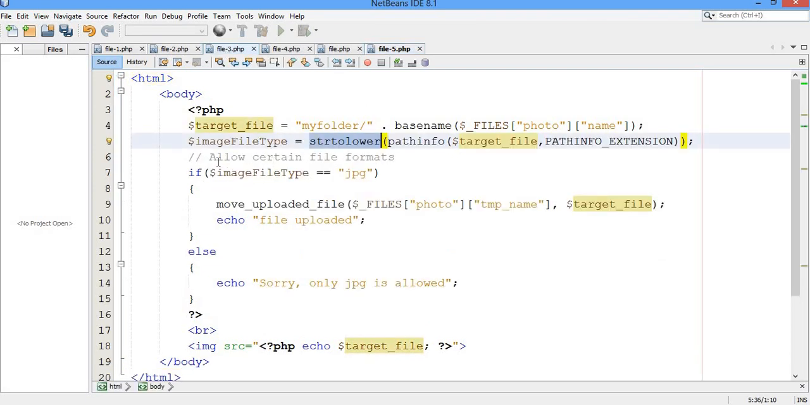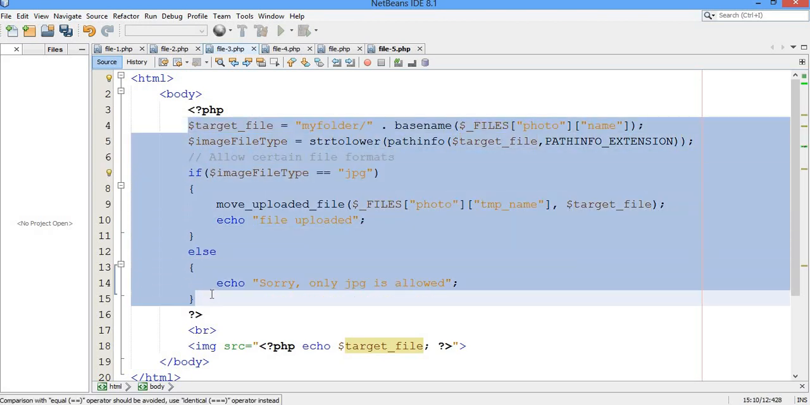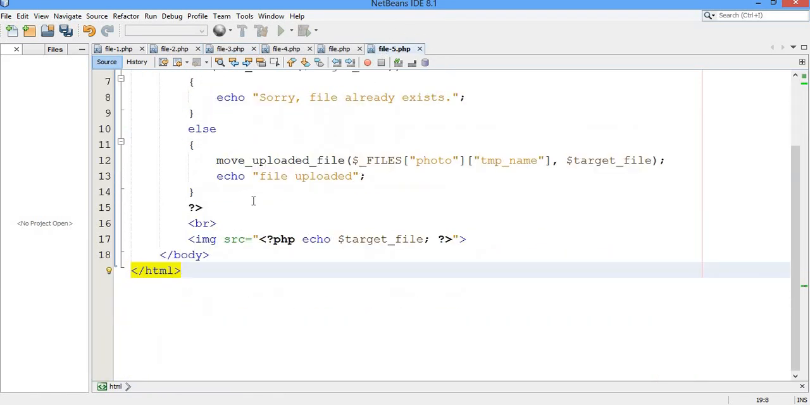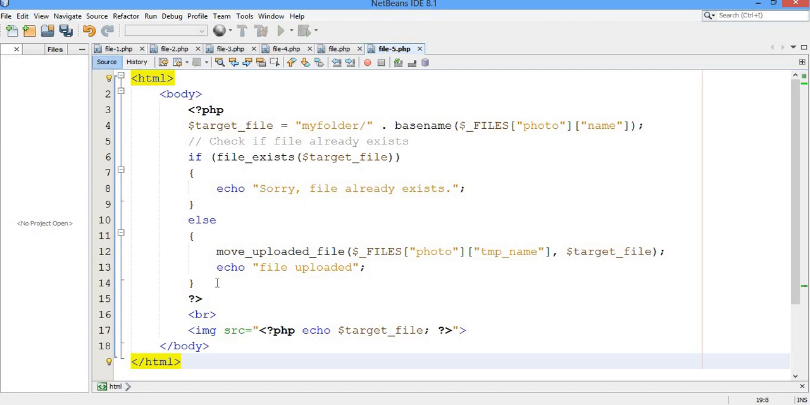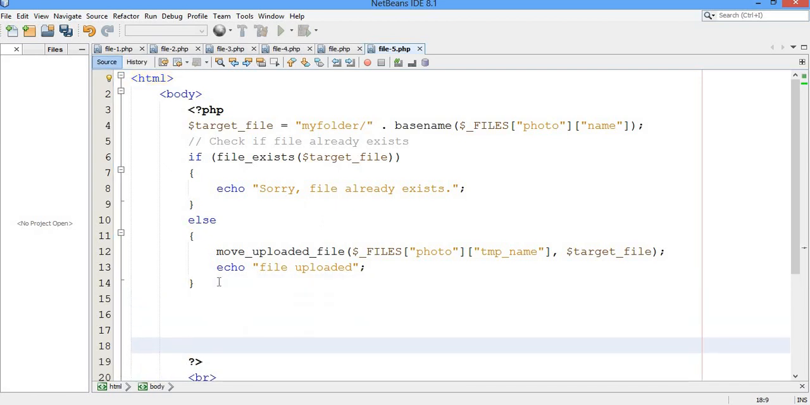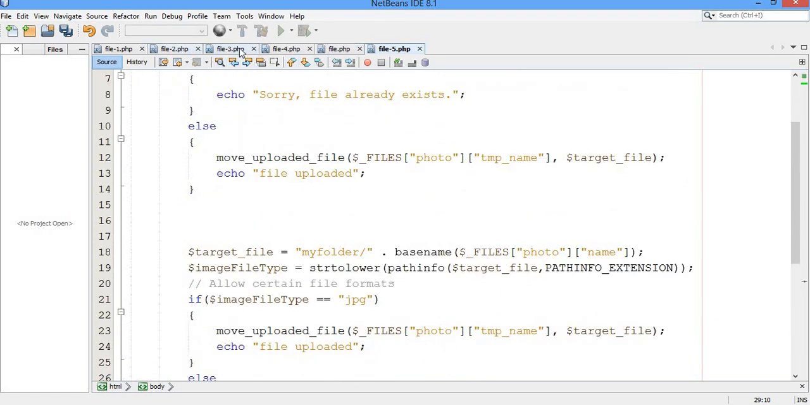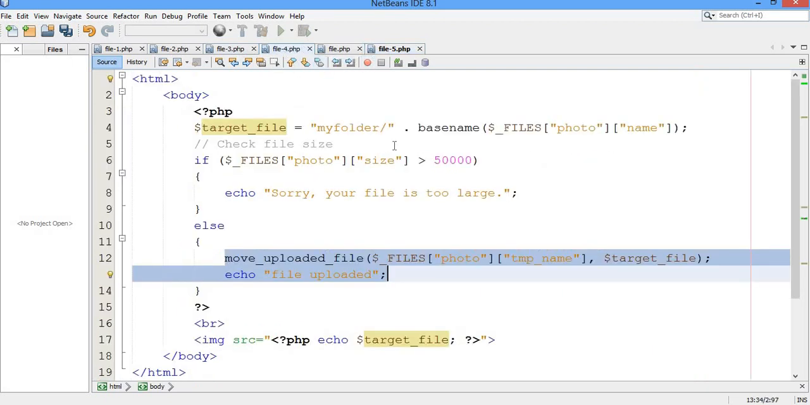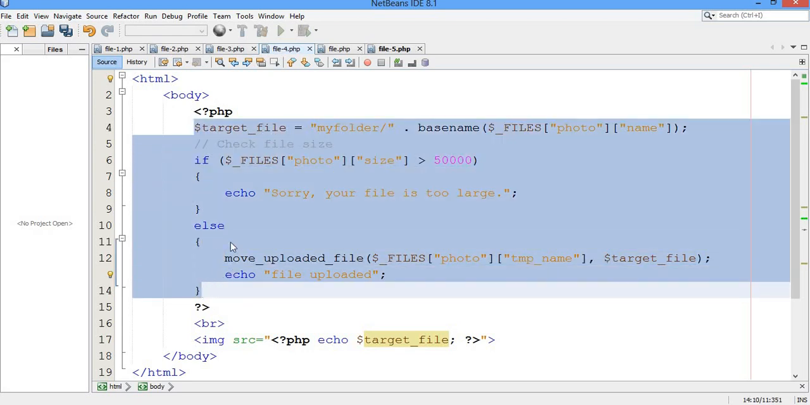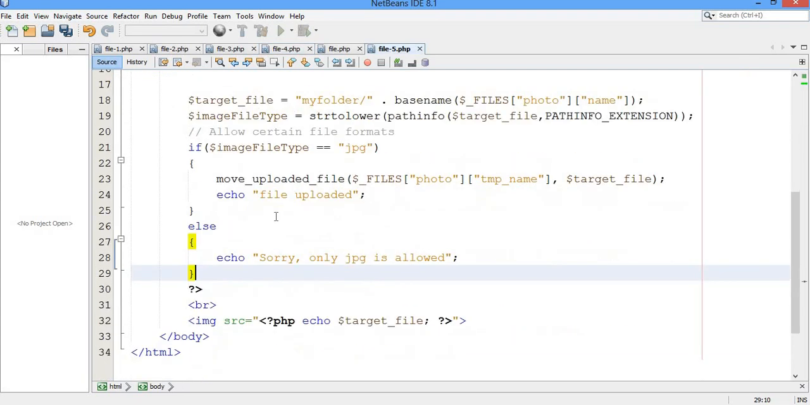Now I'm going to open file 3.php. This is just going to allow a specific file format, right? So I'm going to copy only this part, and now I'm going to put it over here. Just see. It takes a few lines, and I'm going to put it over here. Now I'm going to open this one, the file size restriction in file 4 that I have shown to you, to limit the file size. So I'm going to copy this and paste it over here.